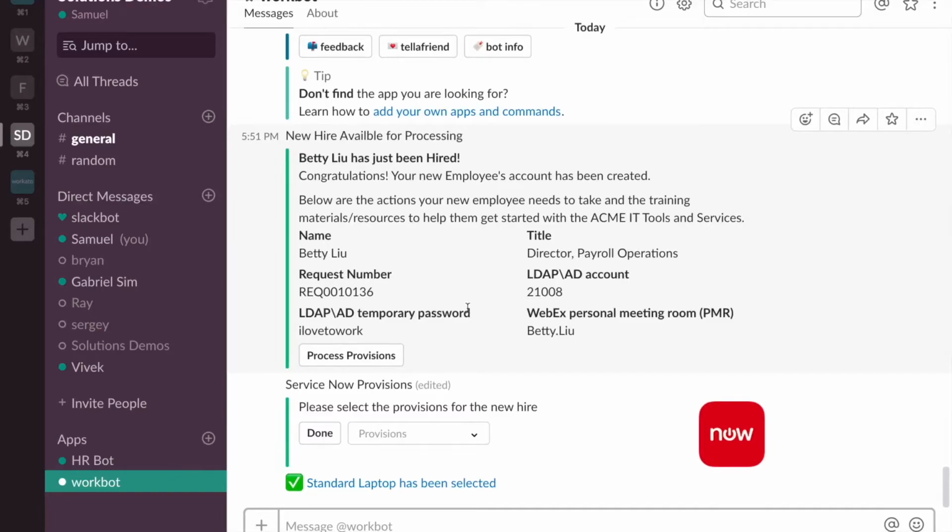Once the manager has selected from the pick list, Workbot will essentially go out to ServiceNow and create the request for this specific item. As you can see, a standard laptop has been selected. And if you click on this link over here, it would take you to the ServiceNow page where the manager can review the request.